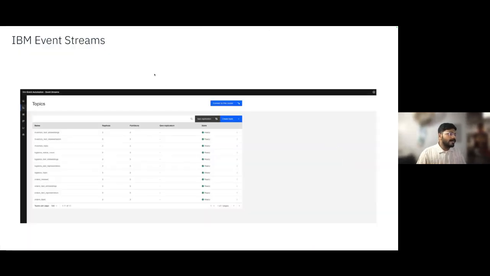So event streams, these are the topics that I'm having. I have different topics to store the different events, and there are other topics to store the representations and encodings.